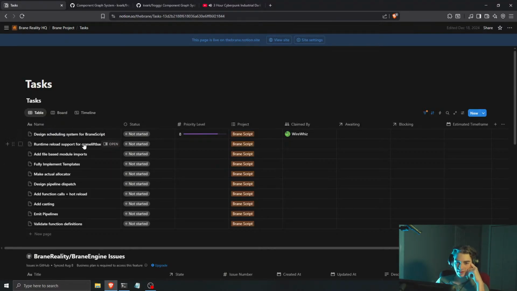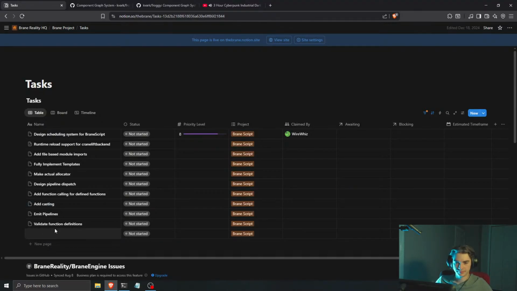Scheduling system, we're not there yet. Allocator. Function calls. Let's add... Can I call my own functions? Add function calling for defined functions. Add file-based module imports. Okay. Add static function linking.